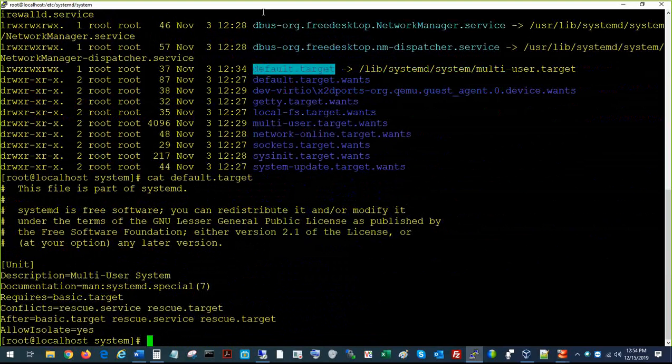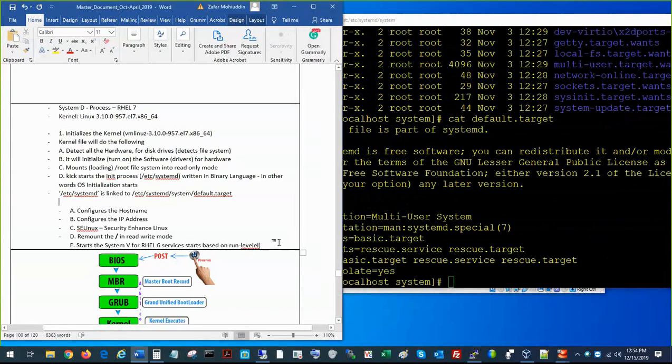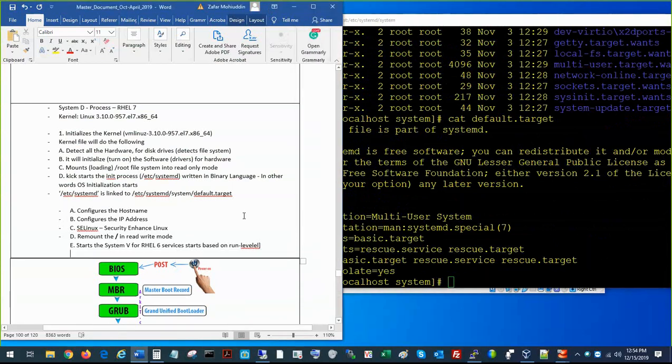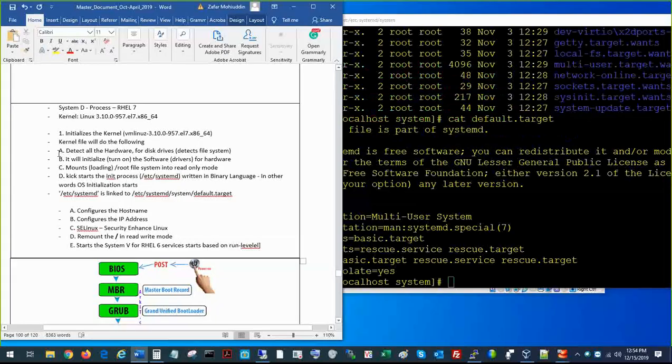So the Red Hat 7 process is a little more complicated than Red Hat 6 here, only because they have enhanced the security here. So the kickstart, let's see, initializes the kernel. Kernel will do the following: detects all the hard drives, initializes and turns on the software, mounts the root file system into read-only mode, and starts the init process.